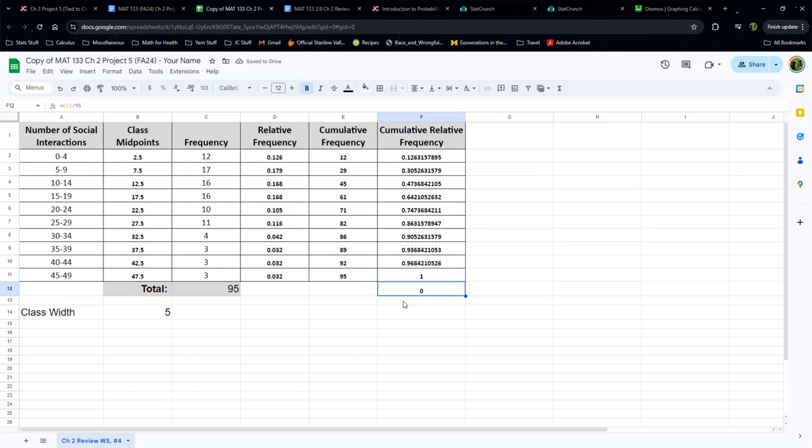It'll give us this 0 at the bottom. You can delete that. You don't need that 0. And then you just highlight all the decimal numbers. You can highlight the 1 as well. It's not going to hurt anything. And you want to click the last decimal places button and get down to 3 decimal places. And then you're all set.